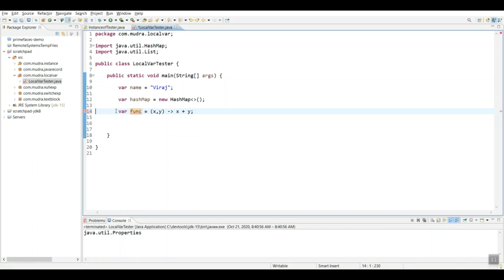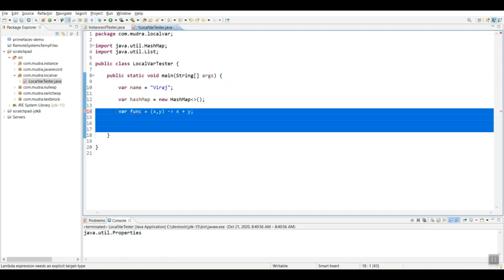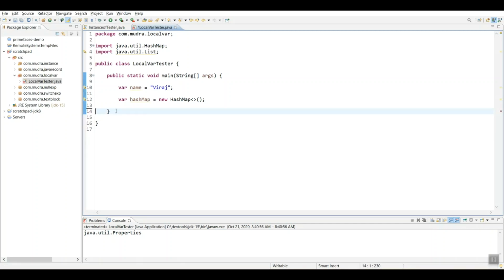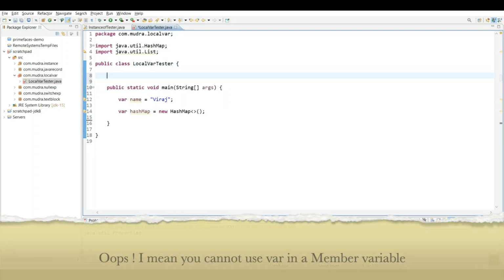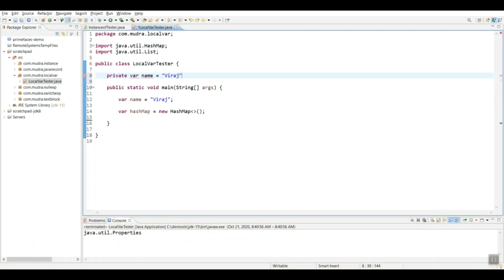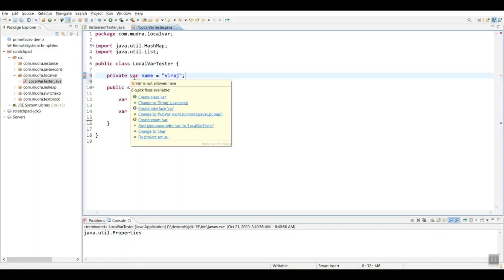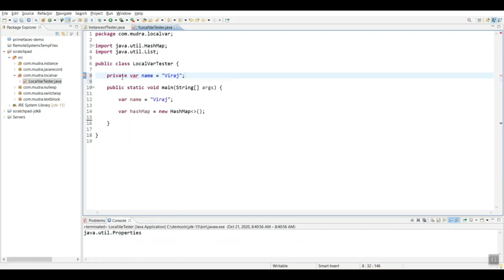Apart from these limitations, there are other limitations. One limitation is that you cannot use var as a field. For example, I cannot just say private var name equal to Viraj. That's not valid either. And if you hover on top of the var, it'll say var is not allowed here, as expected.